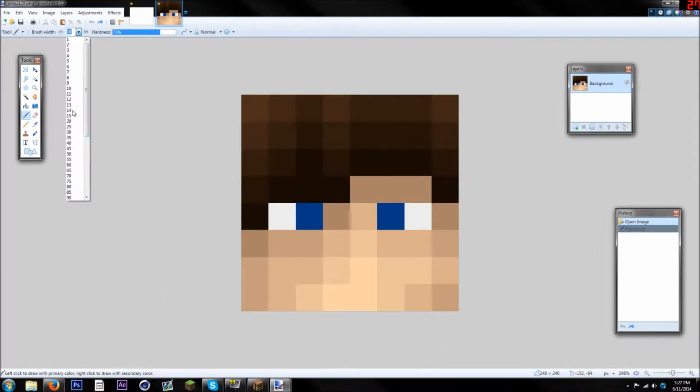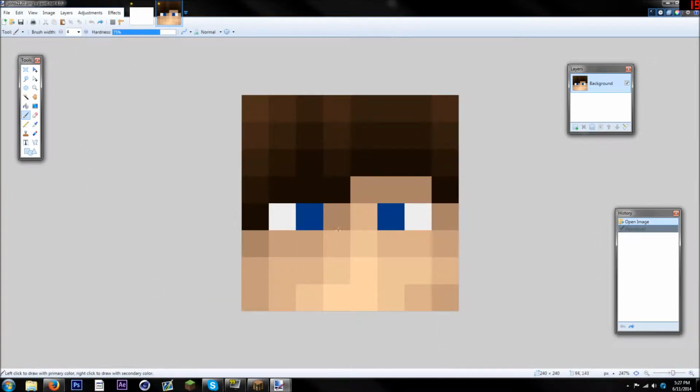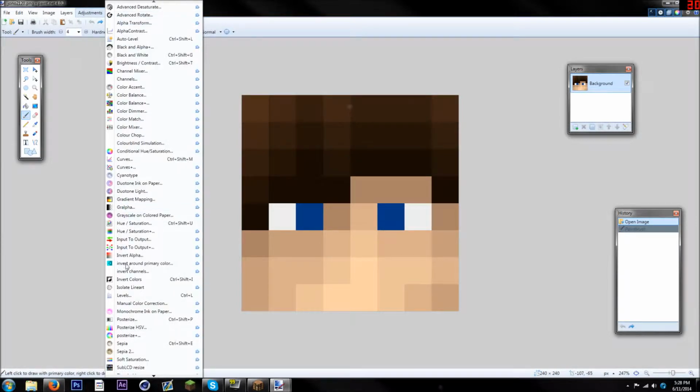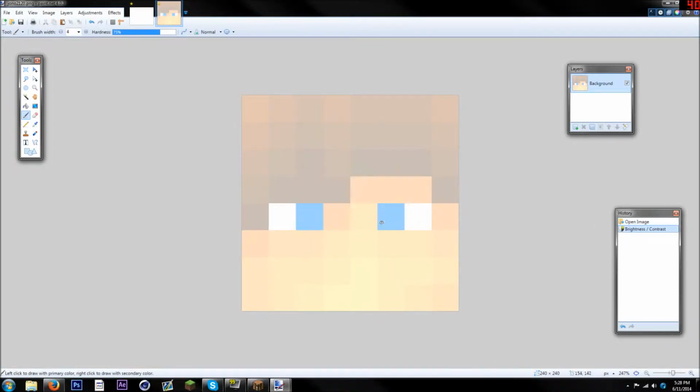So basically what you're going to want to do now is really simple. Just go to your adjustments, and I have plugins, so I've got a lot more stuff than you do, but you don't need to worry about any of that except for the brightness and contrast. Just turn the brightness up, and the contrast to about 70, okay. And I'll show you the reason I'm doing this in a second.